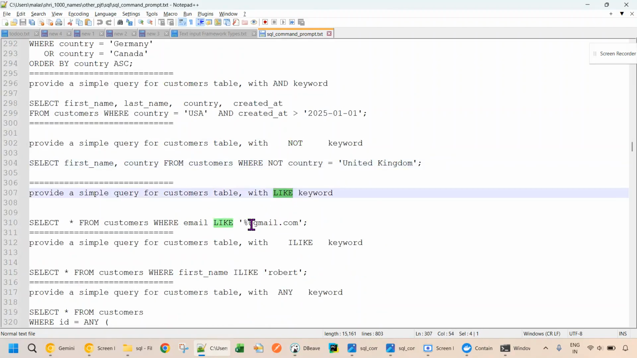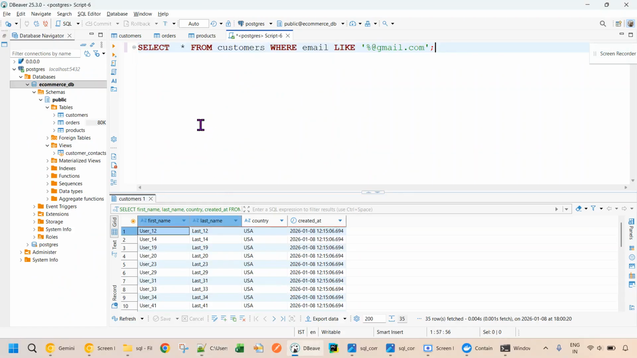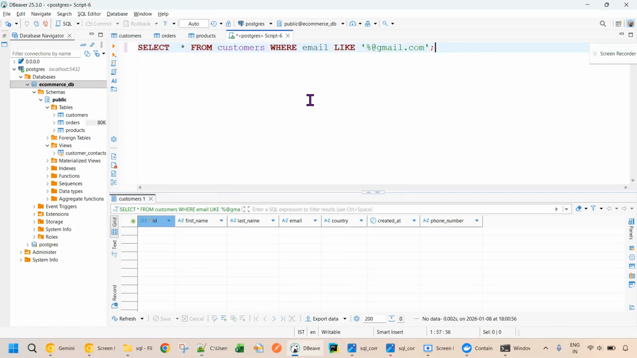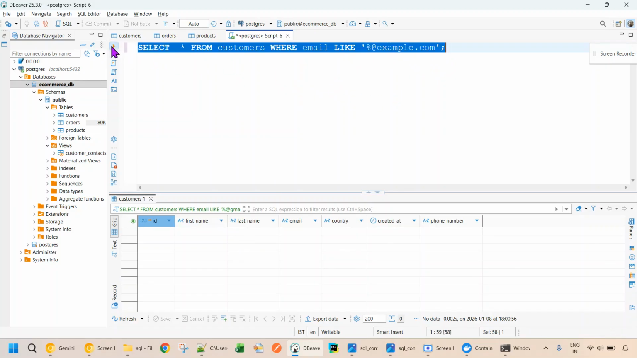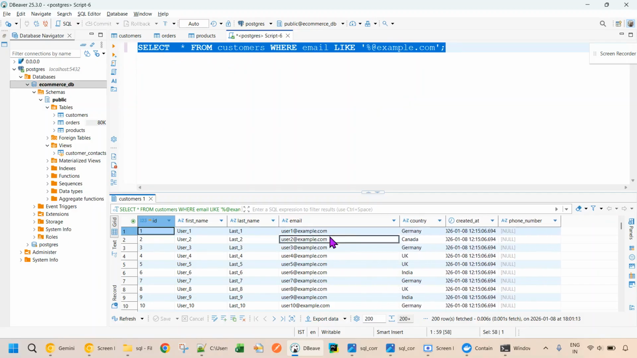Like is basically pattern matching. So if I want the customers where the email ID is like something at the rate, percentage is a wildcard character. In this case there is no row entry where the email is something at the rate gmail.com. So wildcard character at the rate gmail.com. I think everything is example.com. So let's run this. And yes, every email ID is ending with example.com, right?